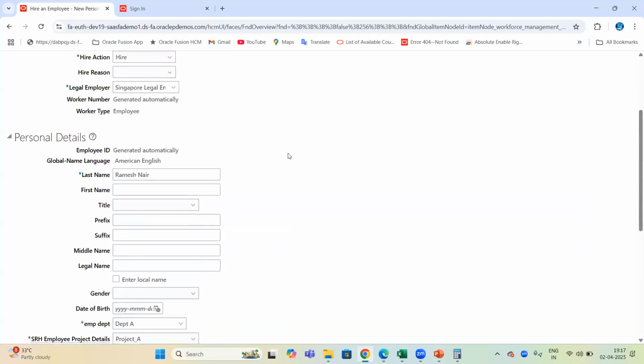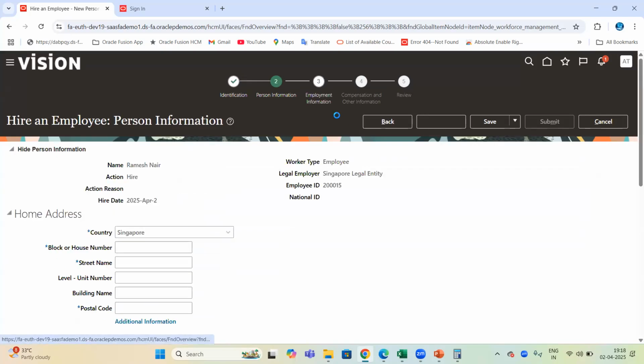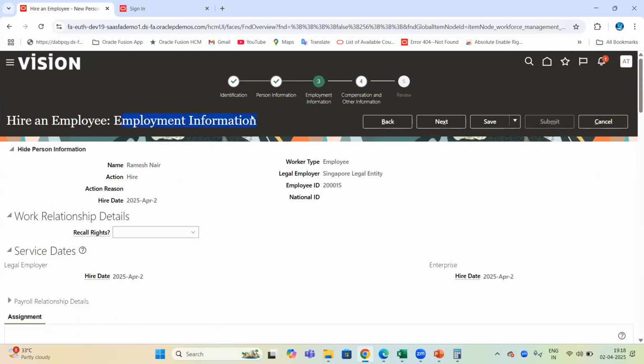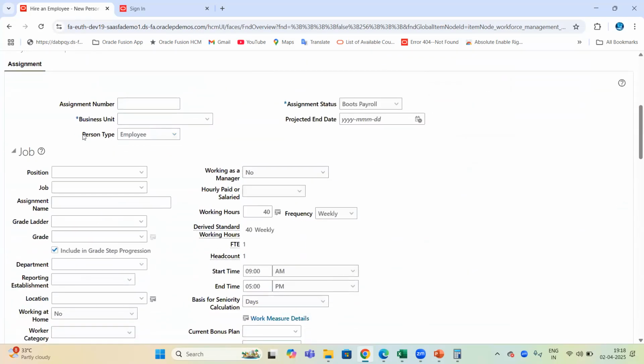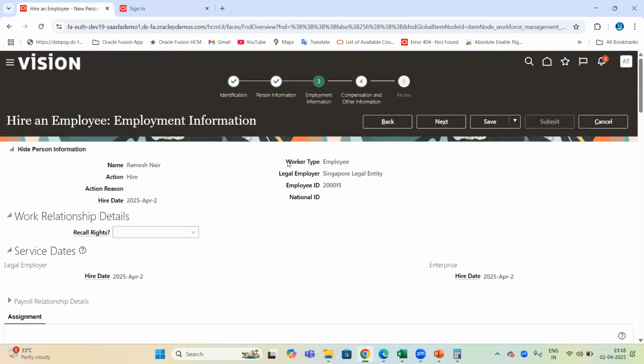So see, while hiring an employee, today I'm hiring an employee in this legal employer by name Ramesh. He's an employee. If I go to the third tab, the employment info tab, and come here to person type, at the assignment level the system person type is employee. I'm hiring Mr. Ramesh as an employee in this legal employer.